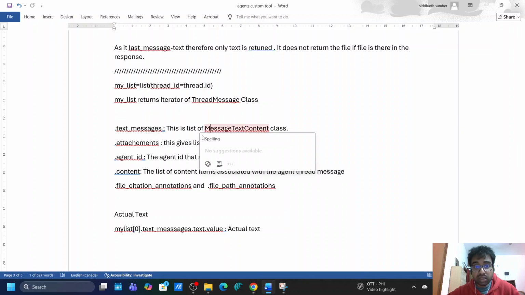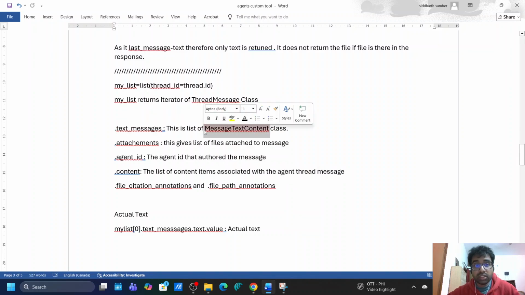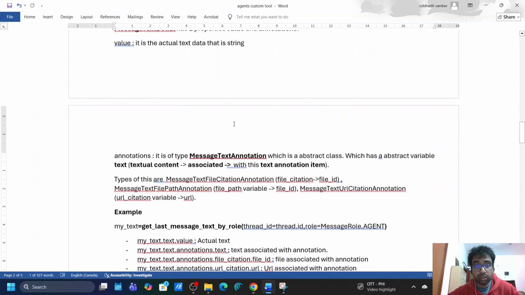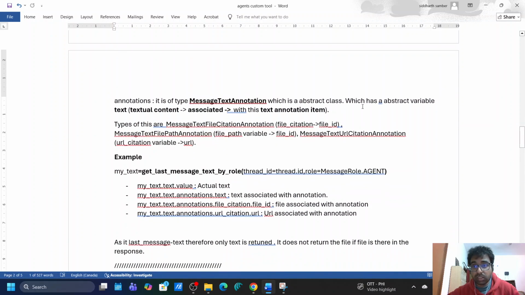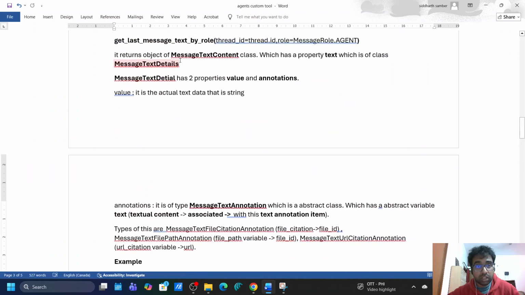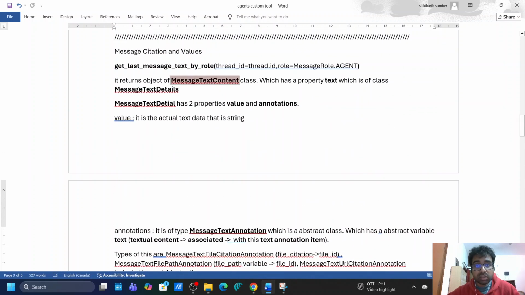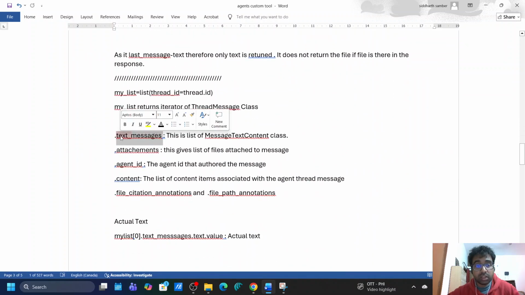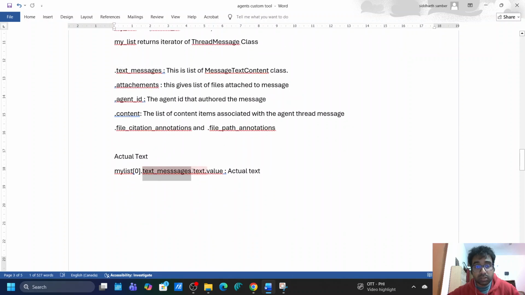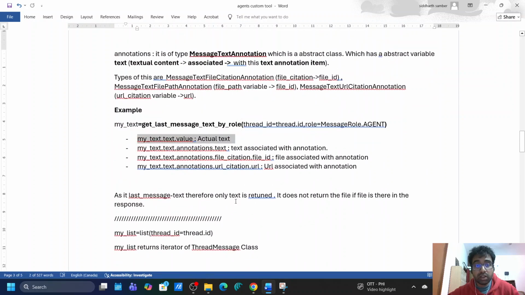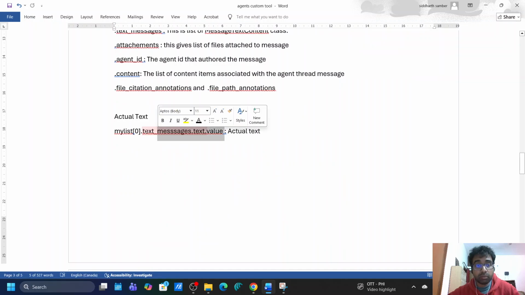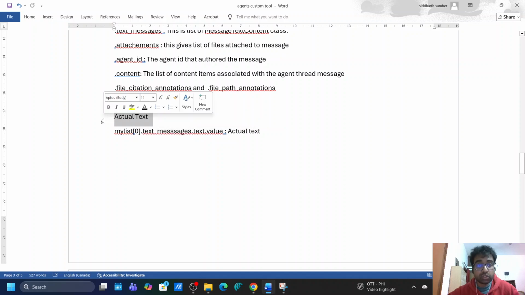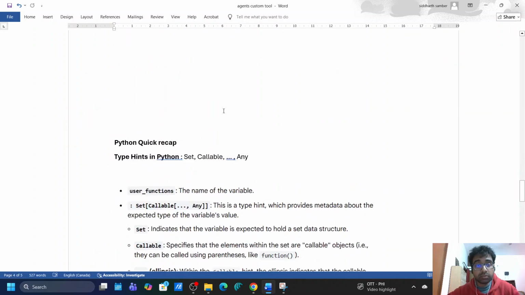In .text_messages, it is the message text content class, which is the same class we have talked about here, the message text content class. So this is the same class that is returned by this object. So when we do .text_messages and then .text.value to get the actual text, just like text.value here, we are getting the text from text.value, and text messages is basically the list of text messages that we are getting. So that is the actual text. So this is all about the things here.